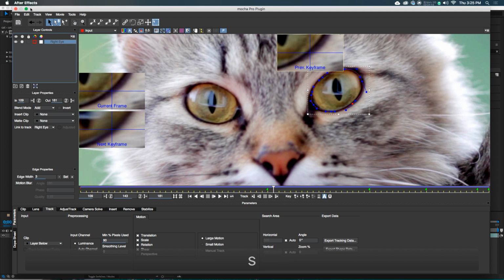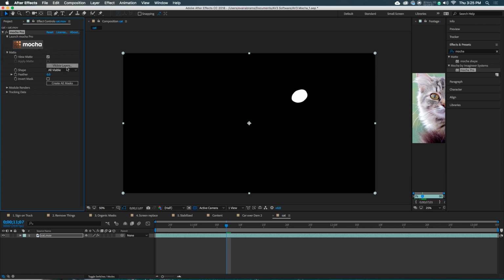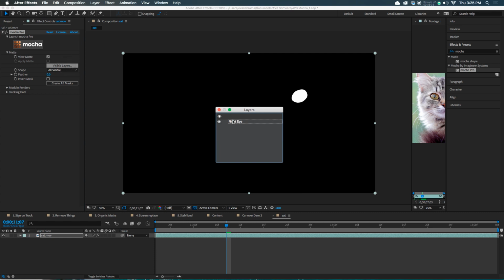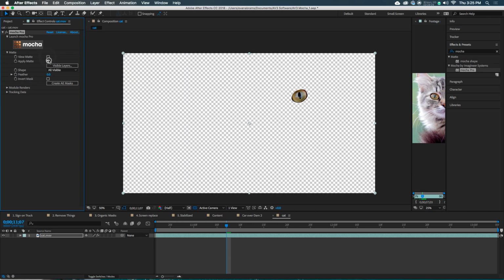Then we'll save this thing. We'll close this. Now we want to get that thing we made from Mocha into After Effects. So we can twirl down into the matte here, and we can say view the matte. It'll show visible layers. It'll show that right eye in this menu, and we can see the shape that we've created. So that's cool. We could apply the matte, which will just cut out that eye for us, which is pretty great, pretty nice and accurate.